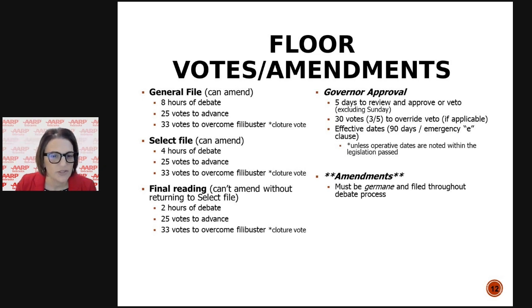And this is important. You'll see in parentheses here, you can't amend a bill on final reading. If you do make an amendment, it has to go back to select file, which would then require it to go back where it could go through another 4 hours of debate. So once a bill gets to final reading, the assumption is it's been cleaned up with select file and general file amendments. And it is on final reading. And again, no amendments can be made. But if you do make amendments, again, it goes back to select file for that level of debate.